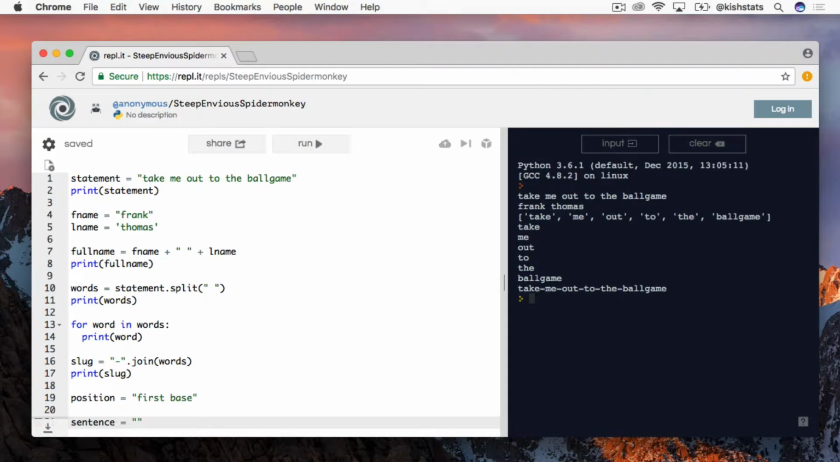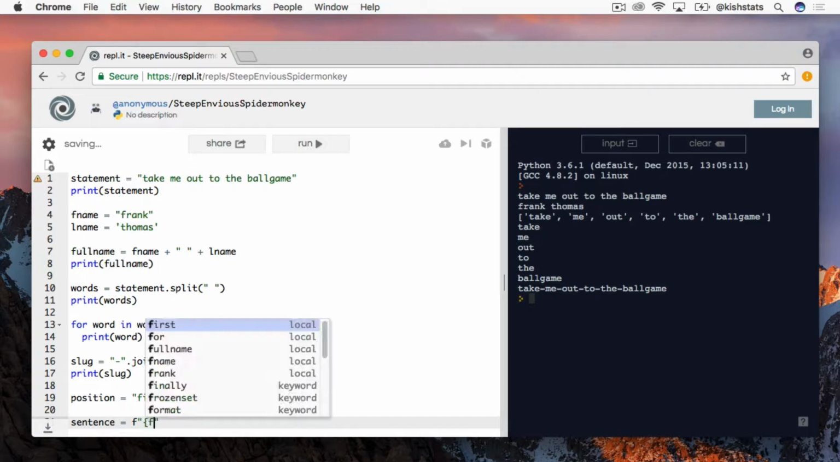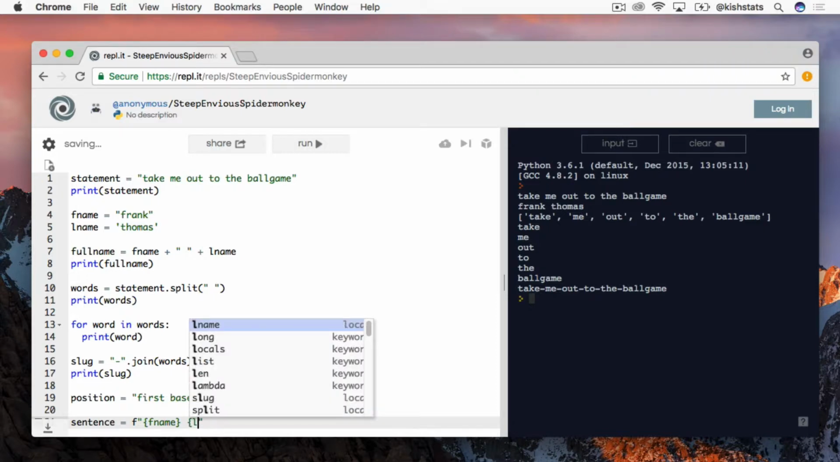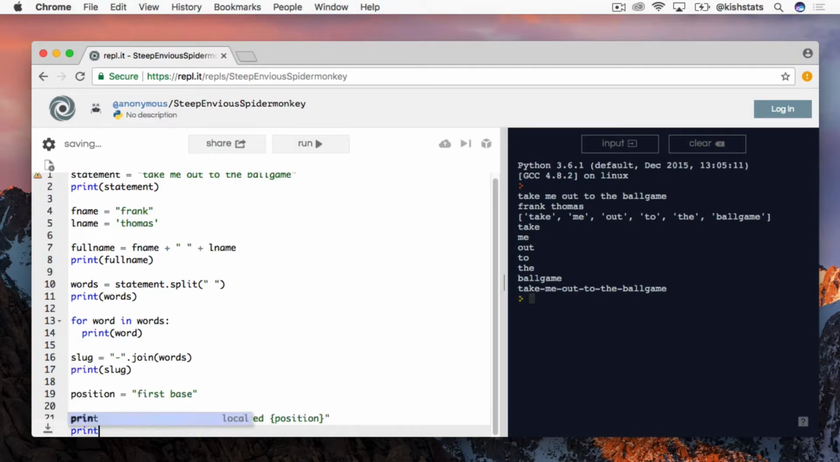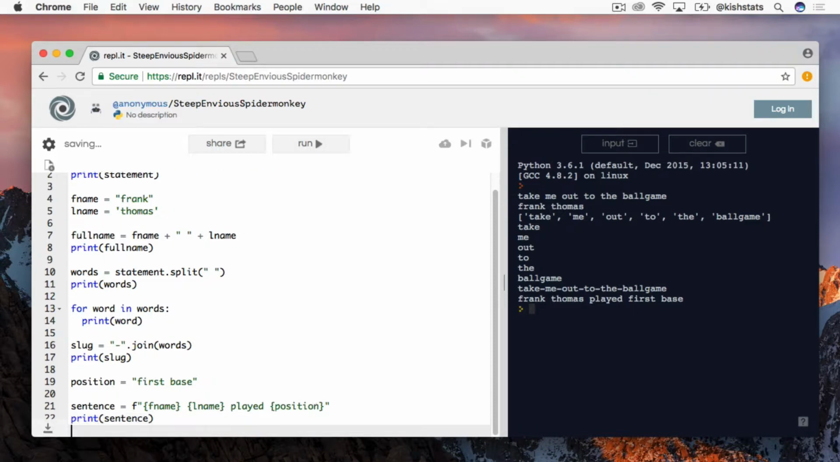Now the first method we're going to use is the string template method. F name, and then L name. And then we're going to put our new position variable in here. Now, as you can see, for every one of these placeholders, it's substituted the actual variable. And we can see on the right, Frank Thomas played first base.